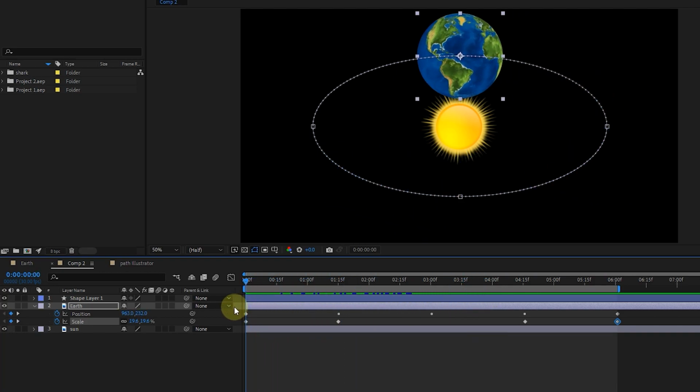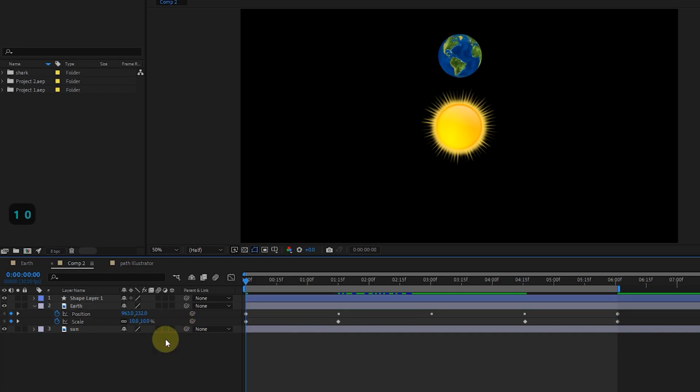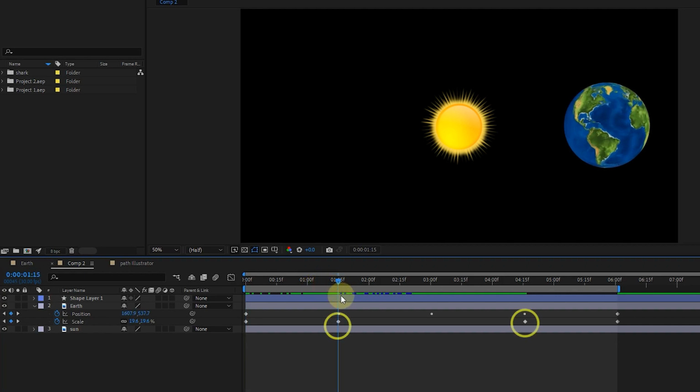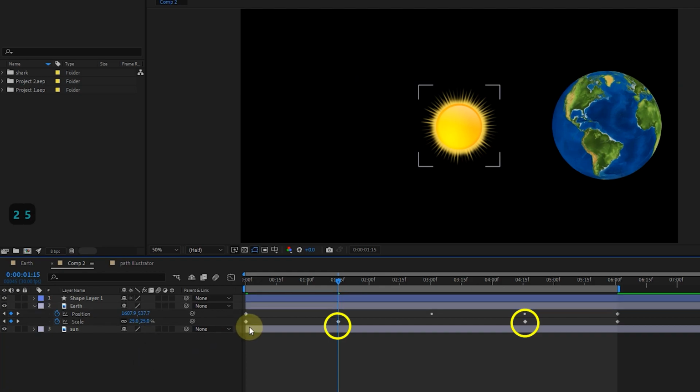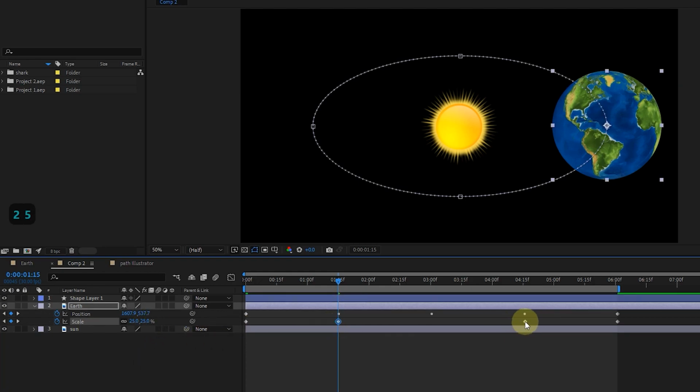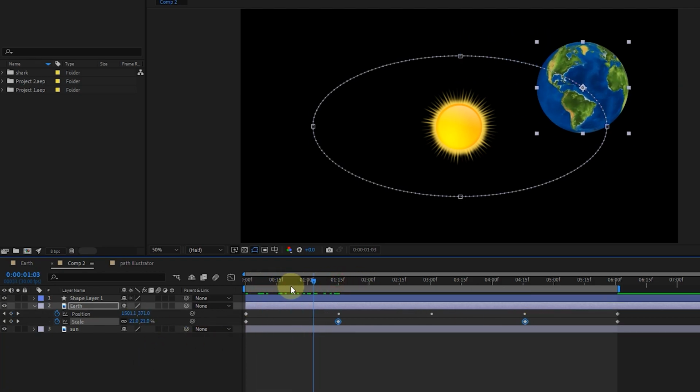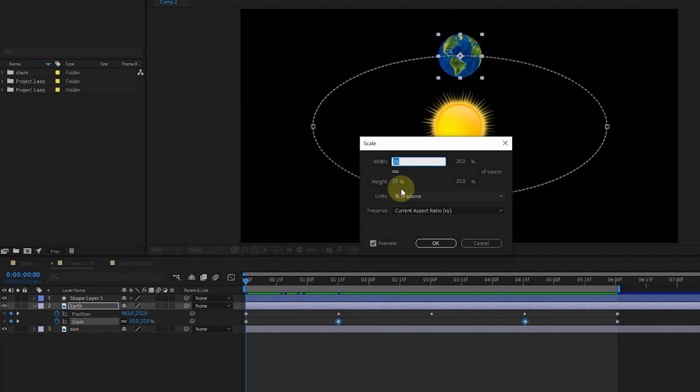Holding the Shift key, I select the first and last keyframes and set their value to 10. I set the scale value of the middle keyframes to 25. We can also determine its value by double-clicking on each key.